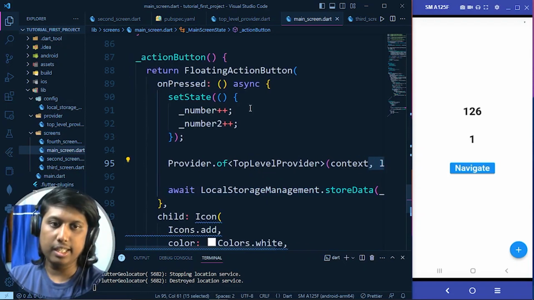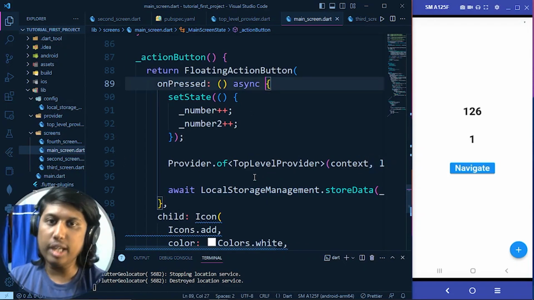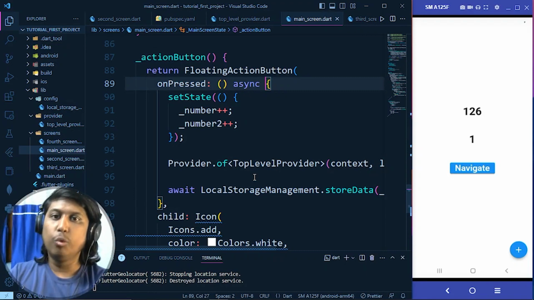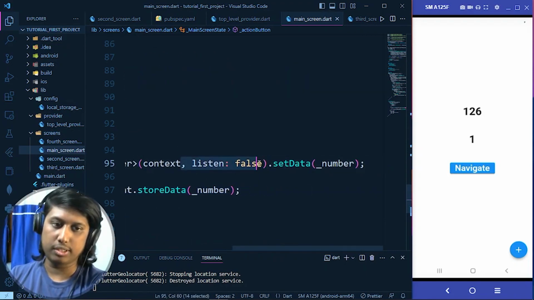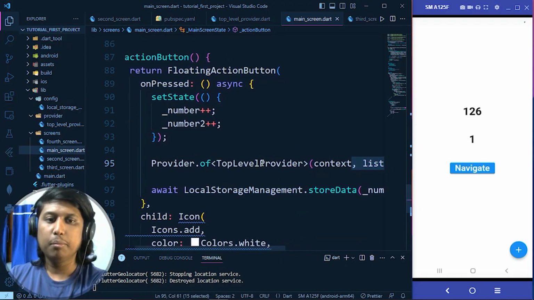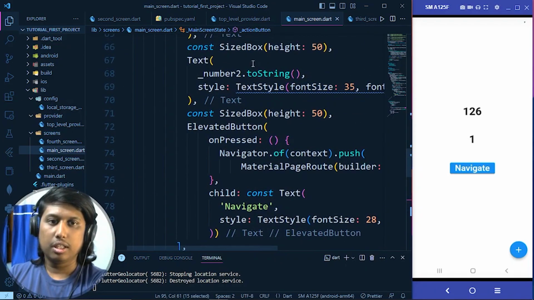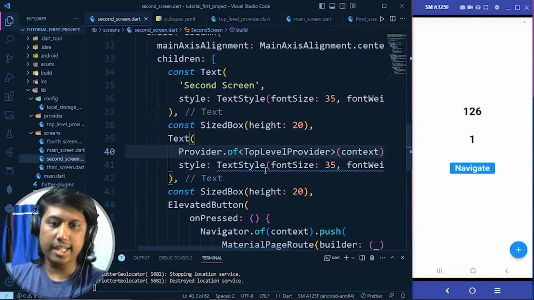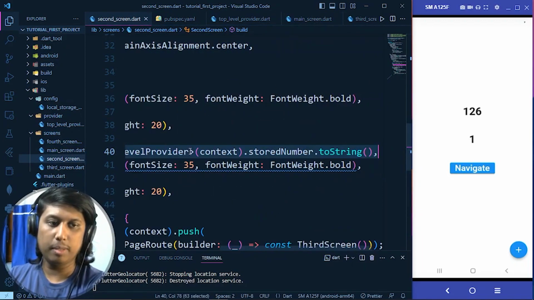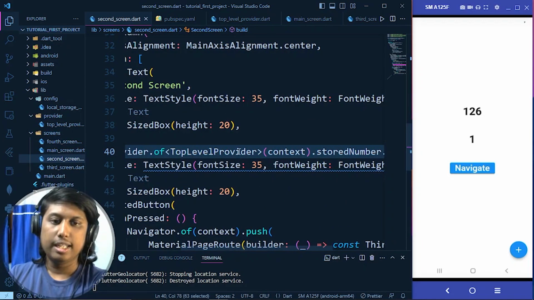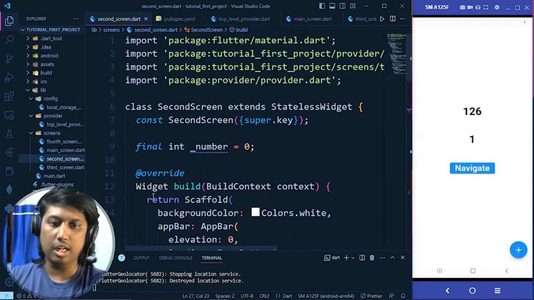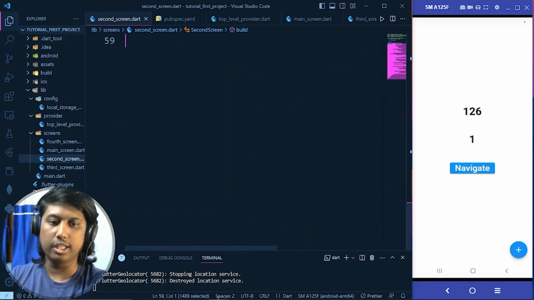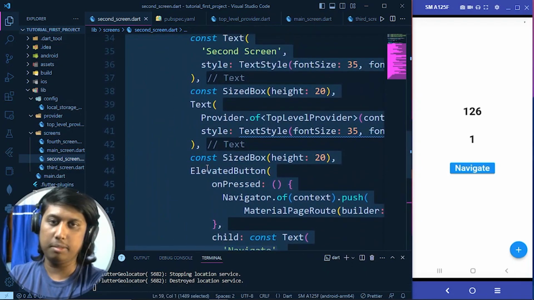Okay, just like in that onPress method, we are not making any kind of widget tree, so we write listen false here. But in that second screen, the line Provider.of top level provider stored number toString is present under that widget tree. That is actually a widget tree from that Scaffold, so that's an inner widget tree.